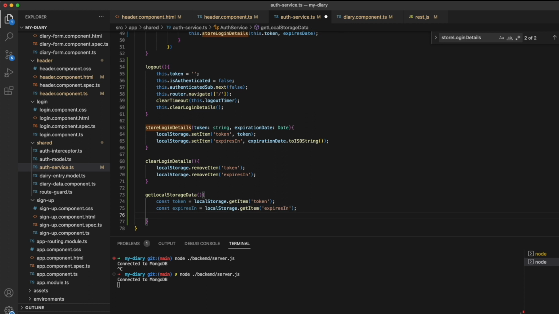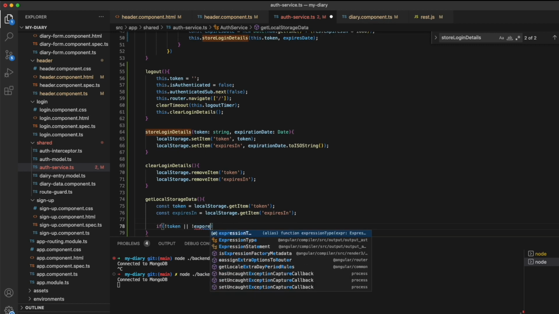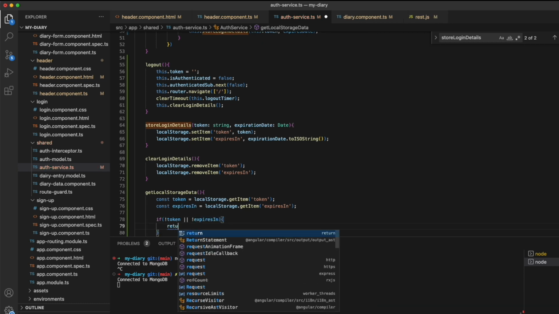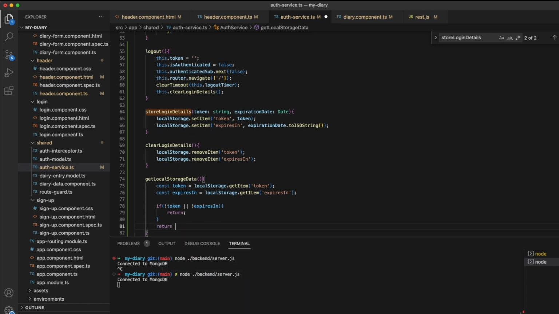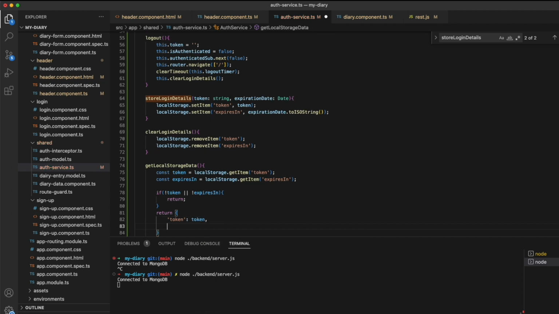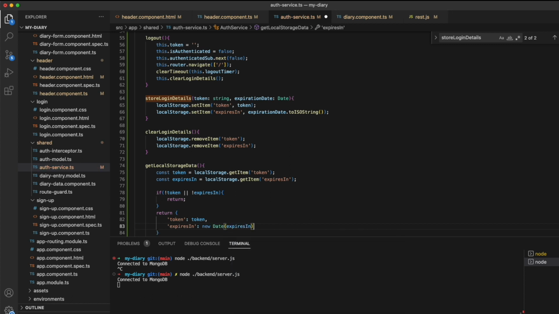If either of these are empty, I'll send an empty response back from this method. I can check whether either of these are empty with an if statement, where we're saying if the token or the expires in value are empty. If, however, both are present, I want to return a JSON response with the token and the expires in as a new date object. So I'm just going to create this by passing in new date and then the expires in date as an argument.